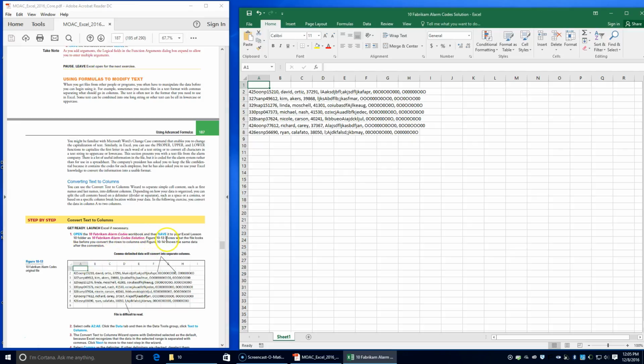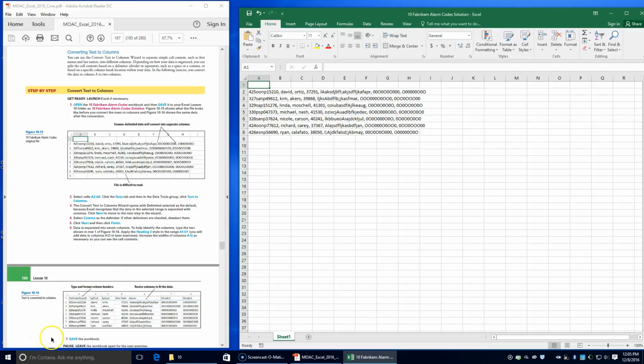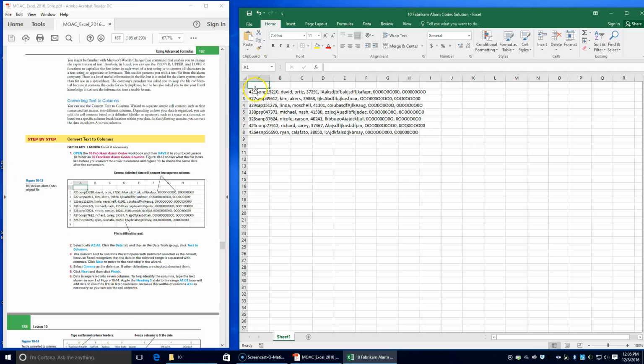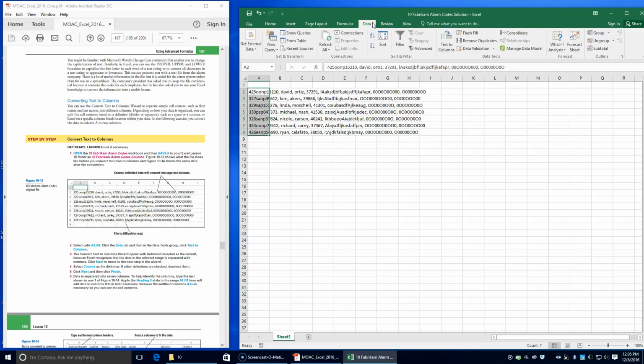Figure 10-13 shows what the file looks like before you convert the rows to columns. And figure 10-14 shows the same after the conversion. So we're going to take this and convert it to that. It says to select cells A2 through A8, just right here. And then click the Data tab, and in the Data Tools group, click on Text to Columns, which is right here.